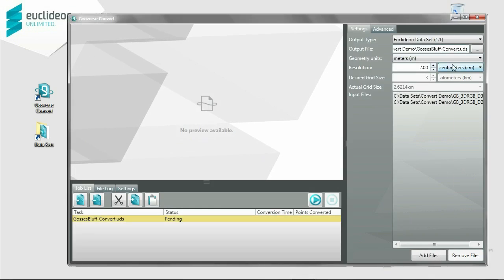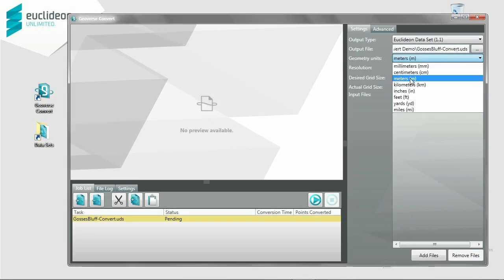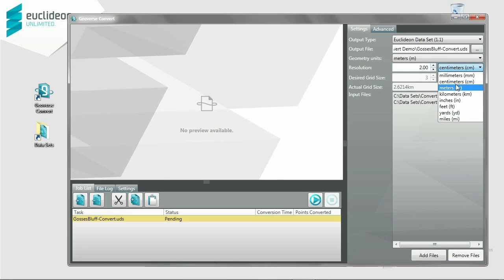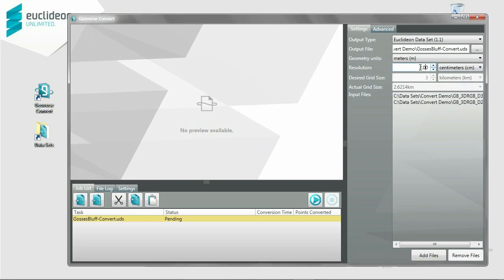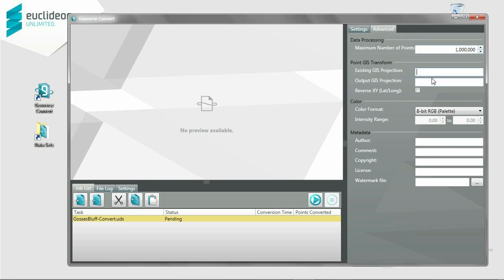All right, so next up, we've got the geometry units. Now, we already know most of this information, so I'll select meters again. And the resolution, cheating a bit, we actually know from the previous job that this is around 20 centimeters, so I'm going to select that and just type that in. Now, we're not going to use a grid today, so it'll just be a UDS file. Now, with the points, I'm going to select about a million as our sample test, just to see everything's working properly. And with the GIS transform, I already have a code prepared to locate the Goss's Bluff area. So I'll pop that in.